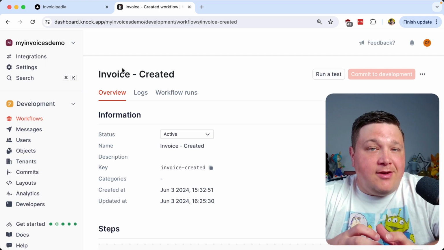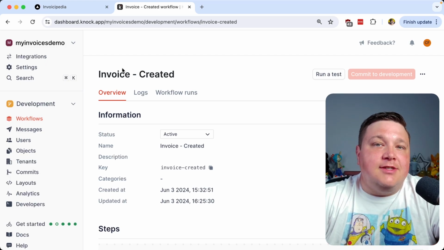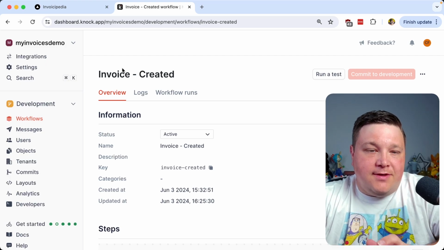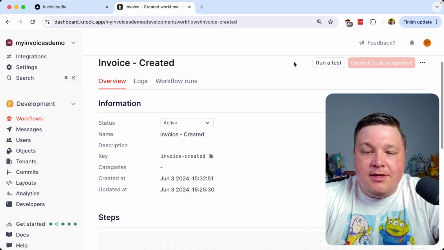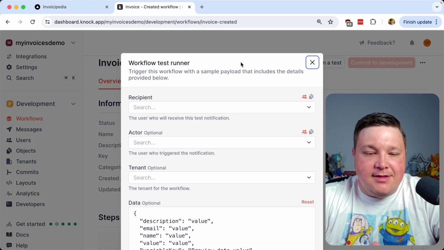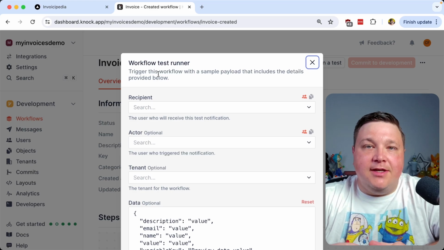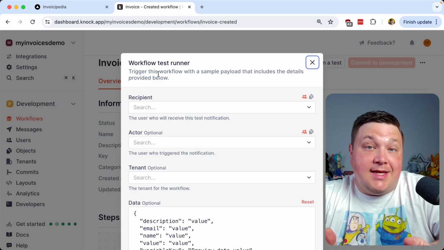Now, one of the nice things about Knock is we didn't actually have to go through that invoice creation in order to just simply test our notifications. If we head over into our workflow details page, we can see at the top here, we have this run a test button. So if I click this, we can see that we have a bunch of configuration that we can set up in order to send a test notification.